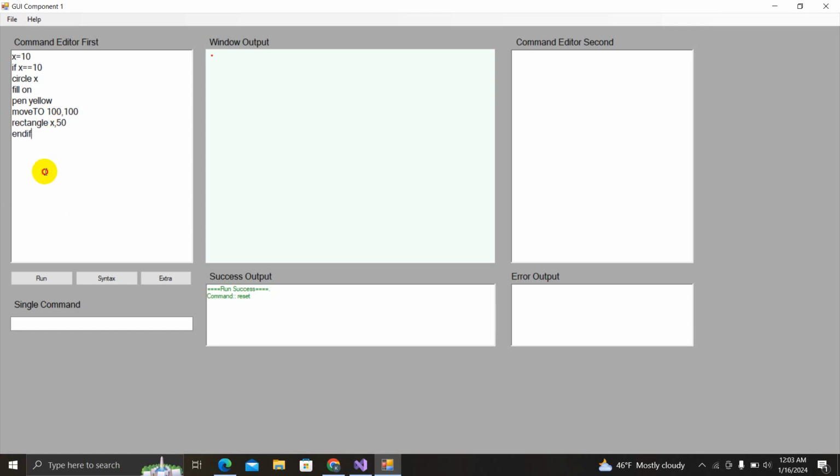To run these actions, we have implemented a thread to run this command over here. Now after clicking the run button, if our condition is true, then it will display in our output window. Otherwise, if the condition is not true, then it will throw an error in the error output.